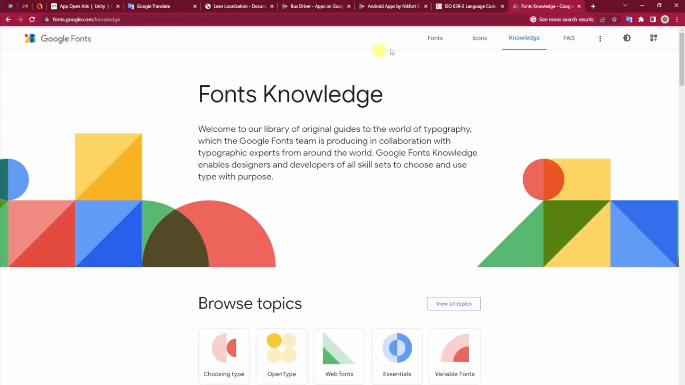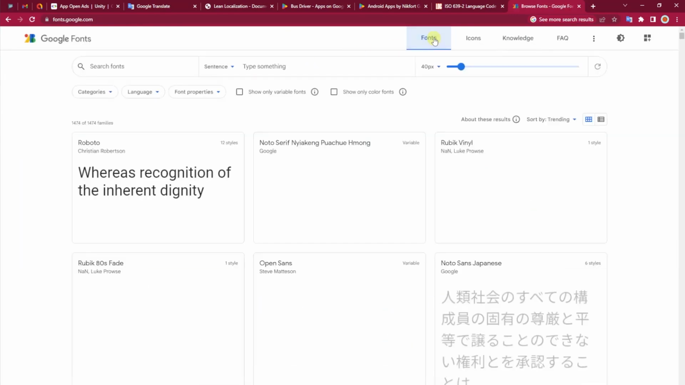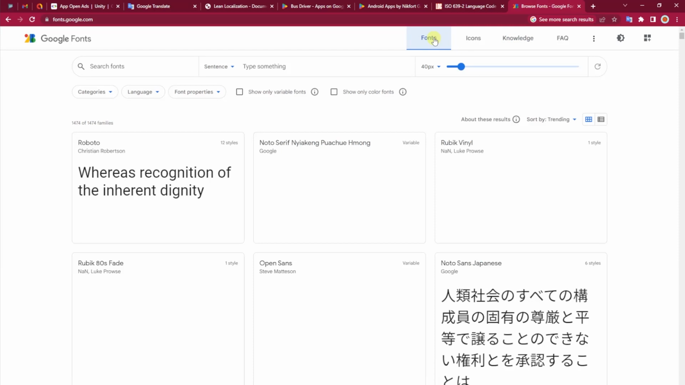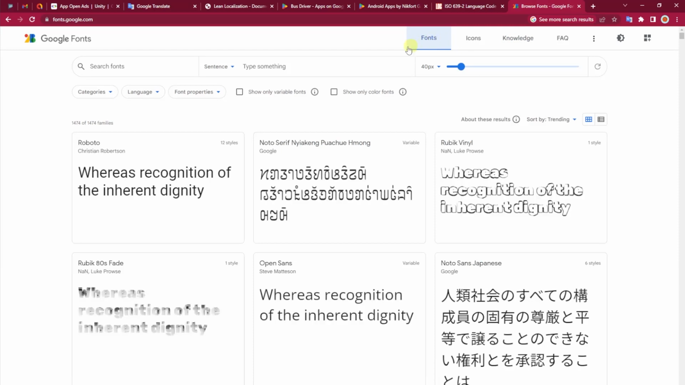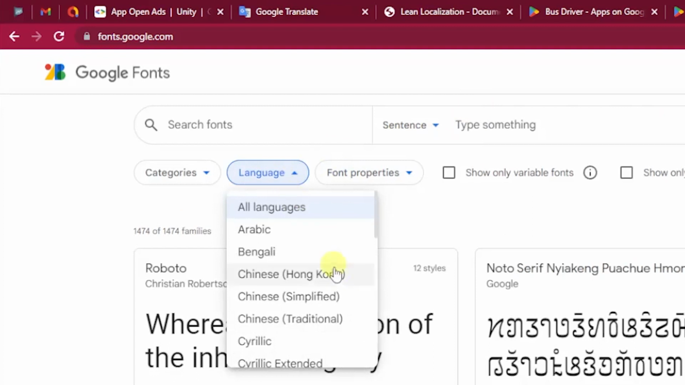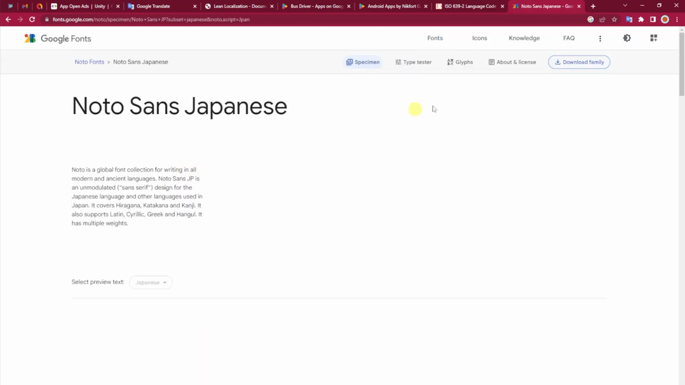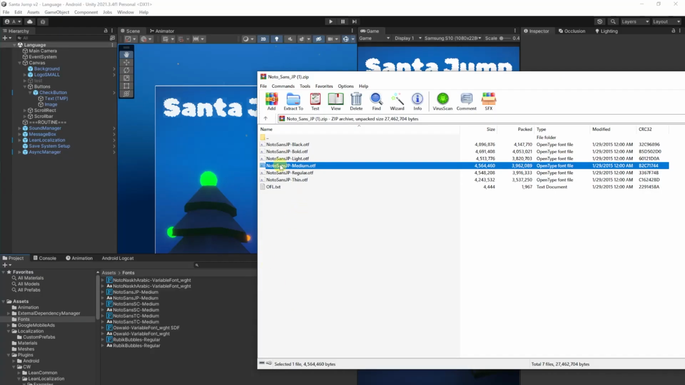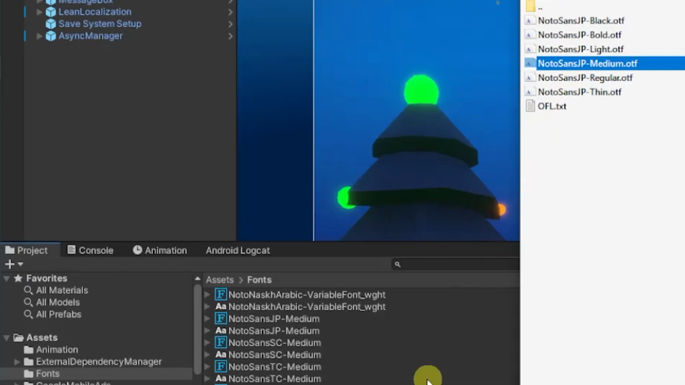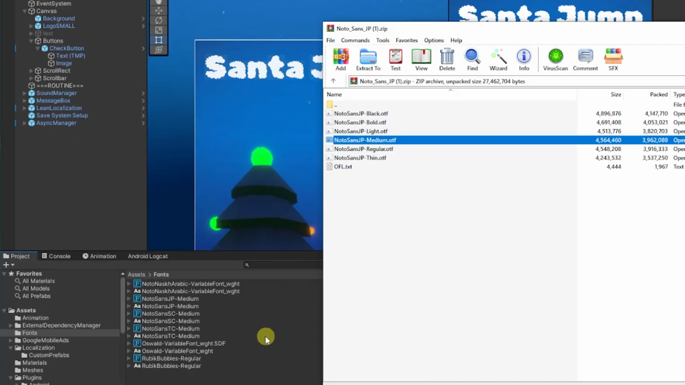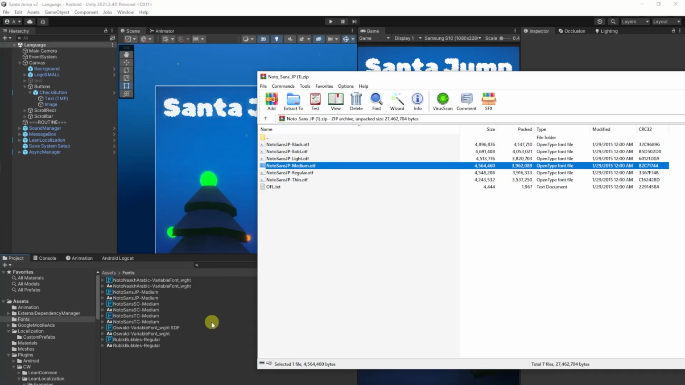it does not. So go to Google Fonts, select the language you want to have, for example Japanese. Click on the font you like. Download family. Create a folder in Assets and name it Fonts. Paste here your font.